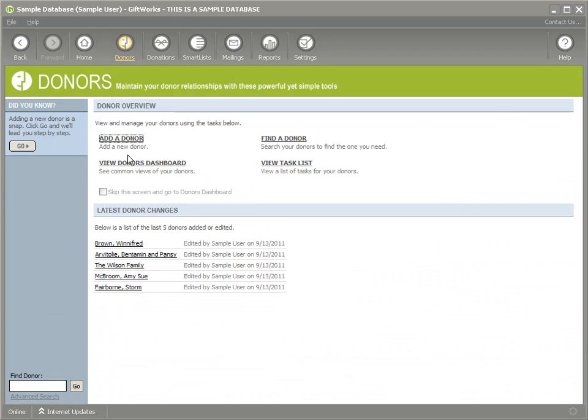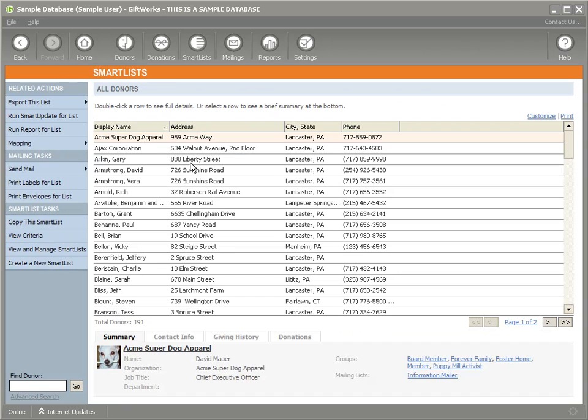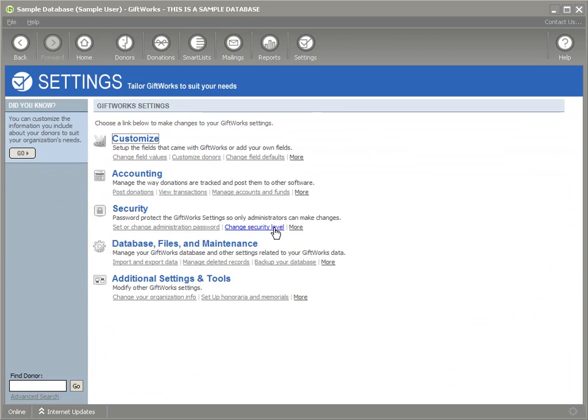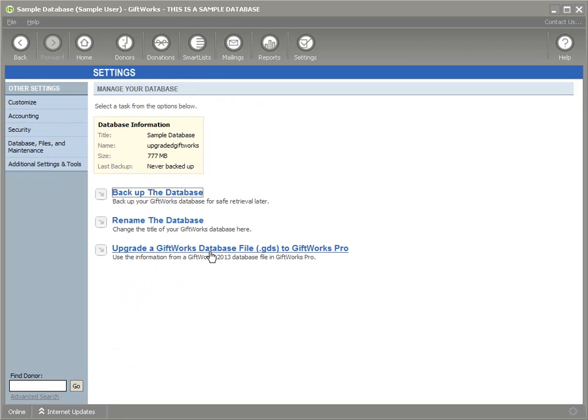Now if I go to my donors, I'm going to see that I have all my donors here. If I look at all donors, see that I have a whole bunch of donors here. So it's successfully upgraded from a previous version of GiftWorks into GiftWorks Pro. So if you're using a previous version, just know that it's going to be really simple to get started using that under Database Files and Maintenance. Manage your GiftWorks database using this Upgrade a GiftWorks database file to GiftWorks Pro.